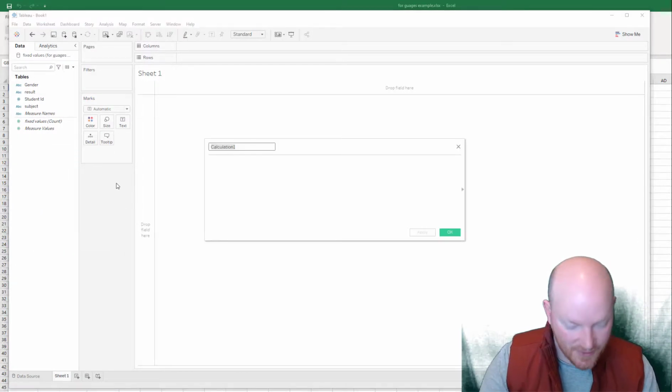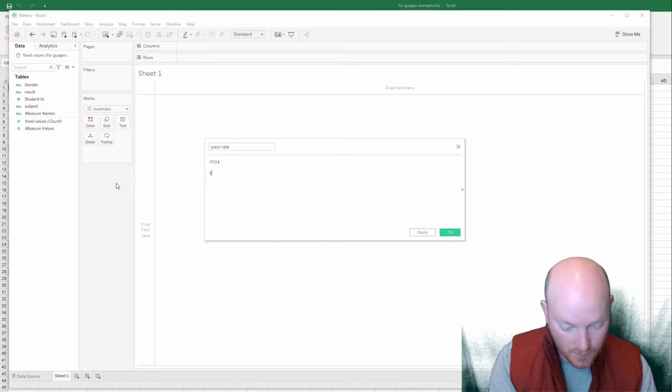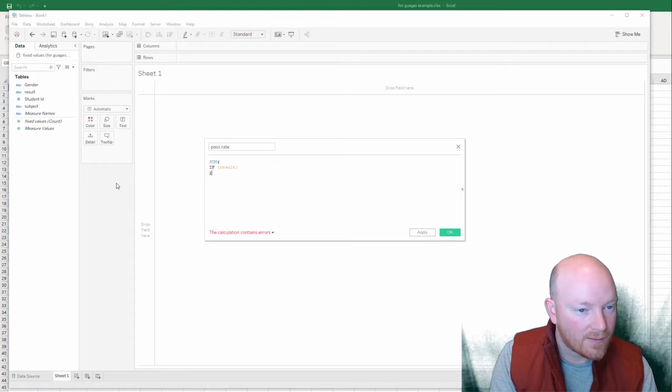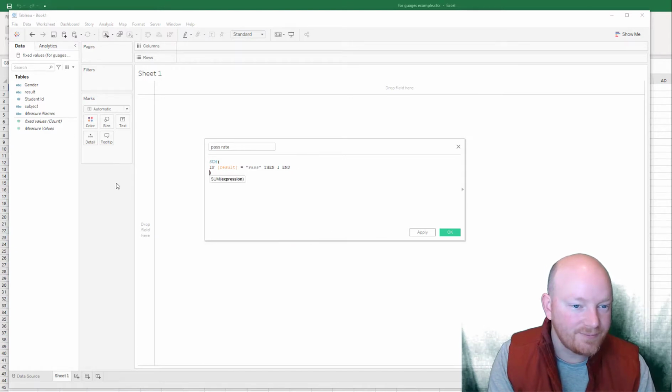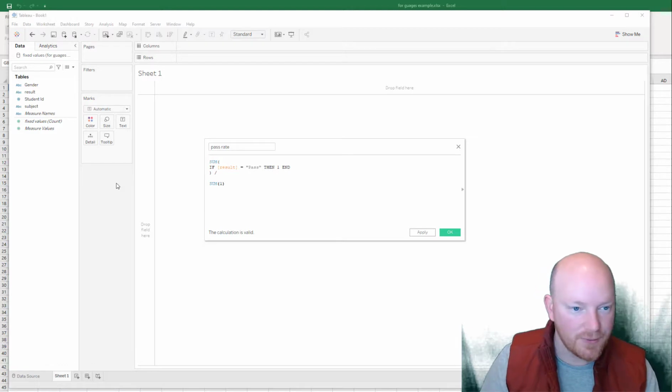Okay. And so let's say we're interested in the pass rate. So we need to create a calculation, pass rate. And that's going to be the sum if result equals pass, then one, end. So that's going to sum up all the passes and then divide it by the number of rows, which is the number of students. And we could do a count distinct of student ID if we wanted to be extra careful, but we don't need to in this case.